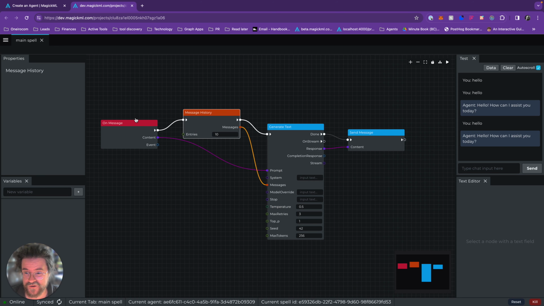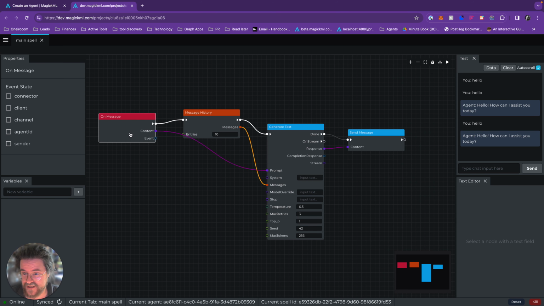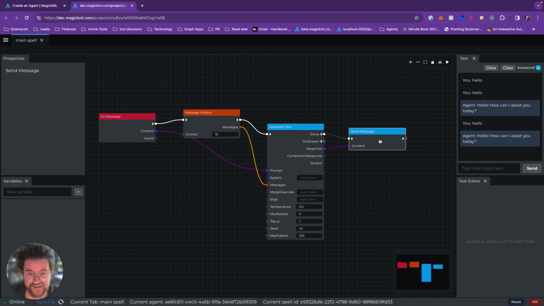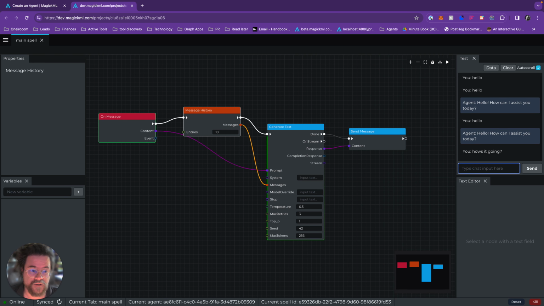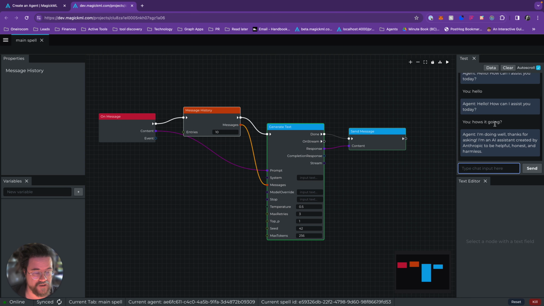Our system under the hood is saving everything coming into onMessage and sendMessage, and is formatting the history of these chronologically in order to match the requirements to go in. So we can say hello, how's it going? See, this runs, we get our generate text, and we get our response back.